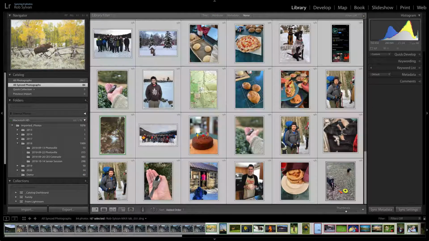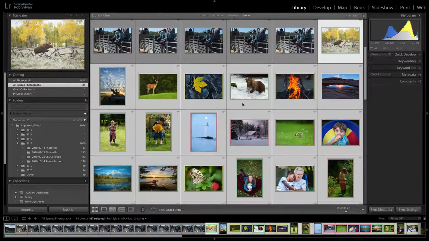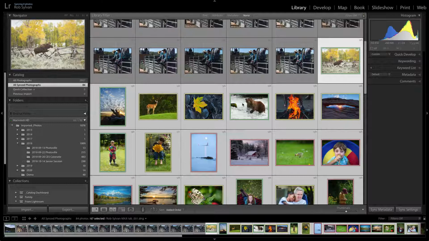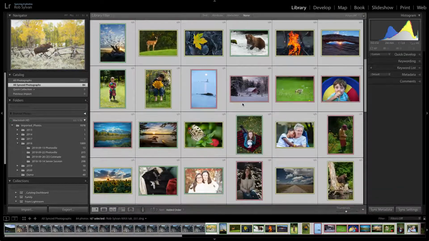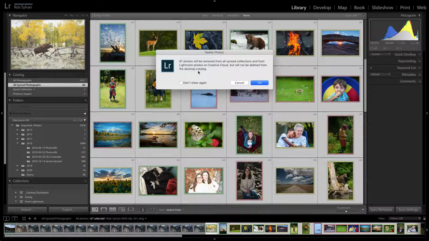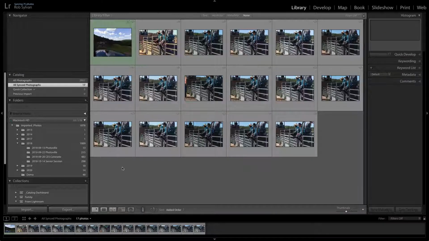All right, select all of those guys. All right, so I don't have my rodeo one selected. I just have all the rest. I'm going to choose delete. Now it says it's going to remove them from the Creative Cloud, but will not be deleted from the desktop. All right, so it is going to remove them from the sync collections, but that's okay because we took that advanced step. I'm going to click OK. All right, we left that guy there, but that's all right because that one seems to be having a problem anyway.